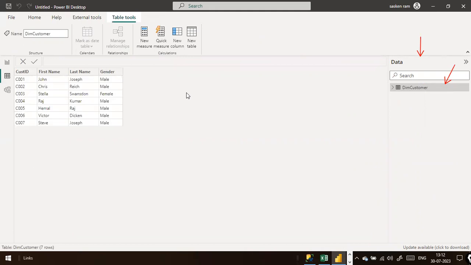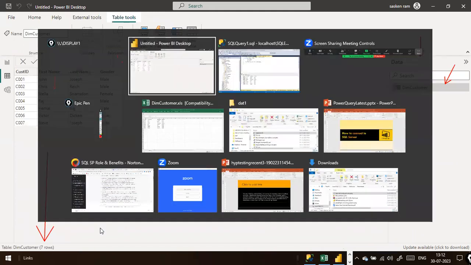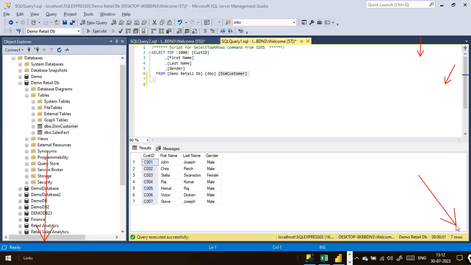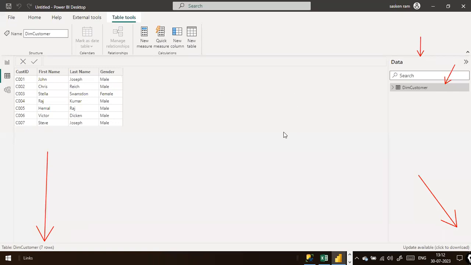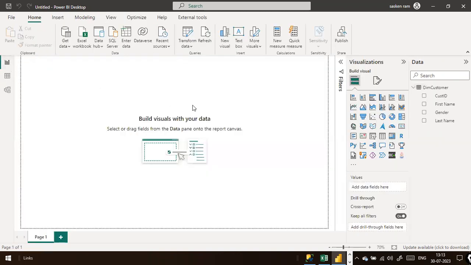Look here, it got loaded. So in this case, if you look at the left bottom, 7 rows got loaded. And similarly, when you go here in the SQL Server, 7 rows. Whatever rows are available in this table got loaded into my Power BI Desktop successfully. Very good. Very simple. Okay. And I'm going to switch over to my report view now.